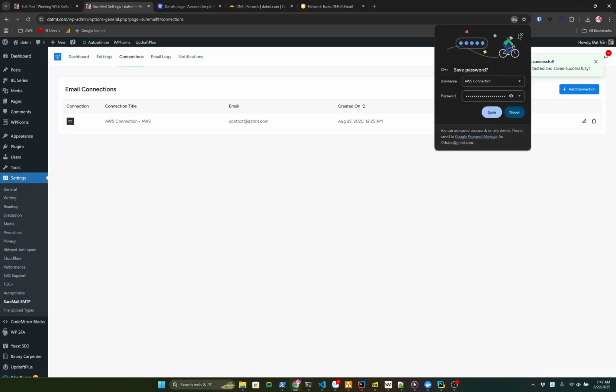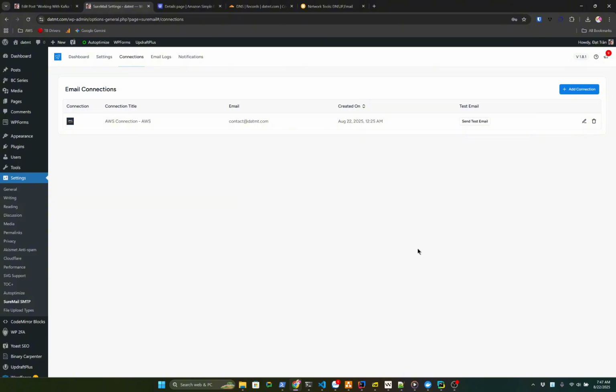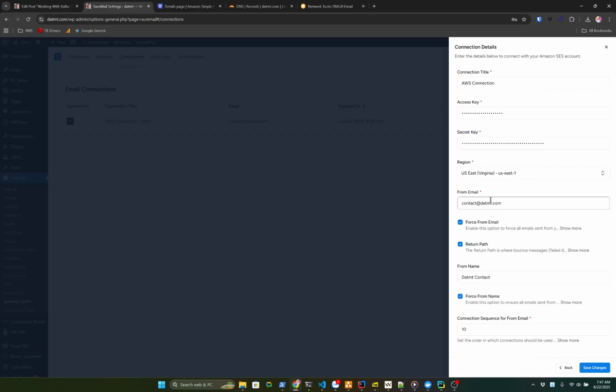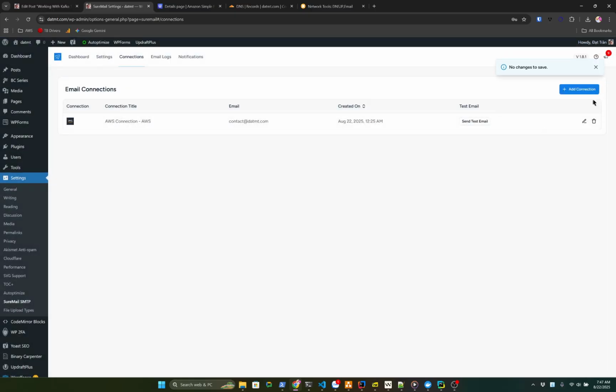Yeah, and if the domain was not verified, then there will be an error saying that the identity hasn't been verified. So let me try another wrong domain. I see the error from SES. It's not verified. You need to have a verified identity. Save changes, and no change to be saved. That's fair enough.